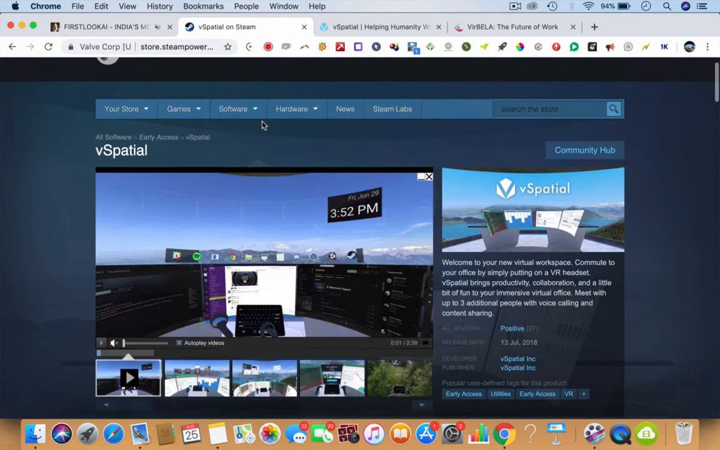What you're seeing on the screen is called vSpatial. Why did I bring up vSpatial? It's very easy, guys. This is where technology is heading. If you know where technology is heading right now, be it 2019, be it 2020, or whatever it is, you'll understand that virtual workspaces are on the rise. So what is a virtual workspace all about?